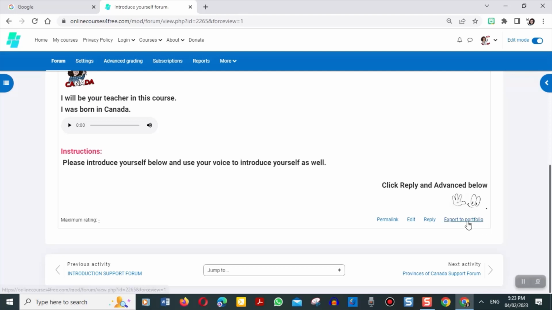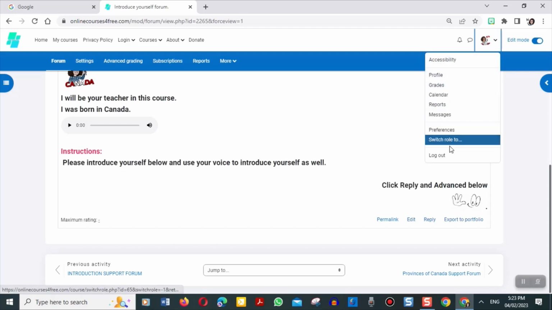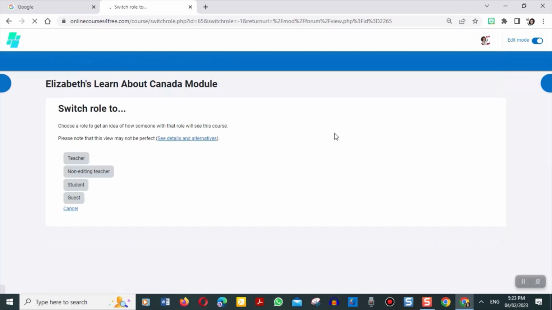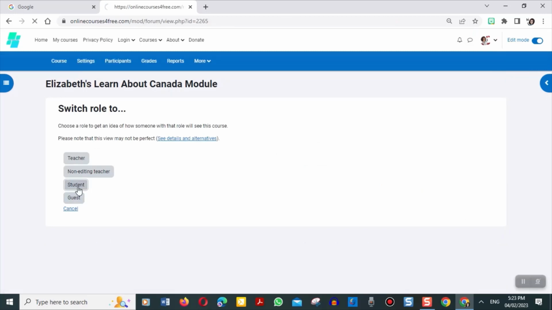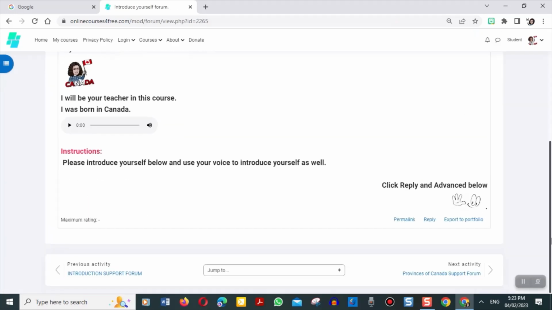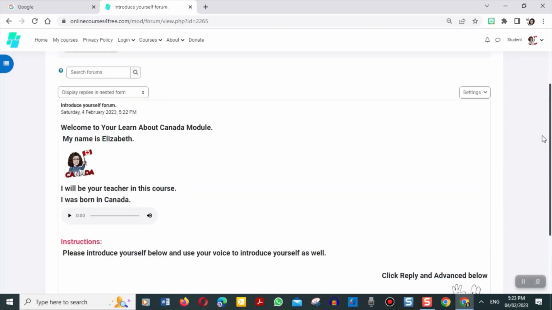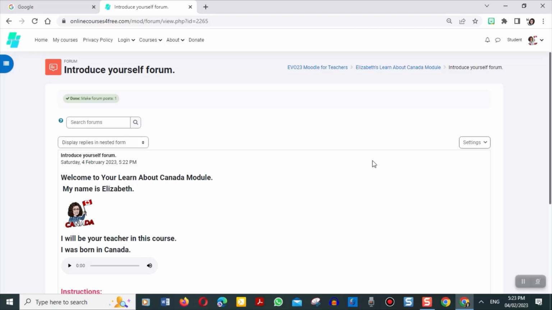I don't want it to export to portfolio. I'm not sure why it's saying that. Let me just switch my role to student and see what this looks like as a student. Yeah, I don't want it to say export to portfolio. I'm not sure why it says that. Yeah, I gotta fix them. In my other one, I just have a little arrow. So let me go in and fix that.